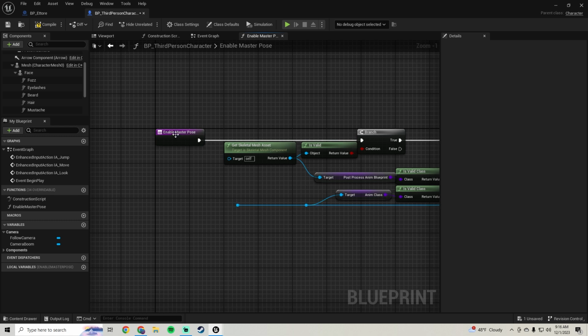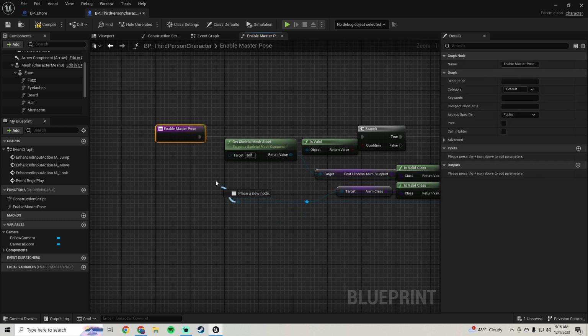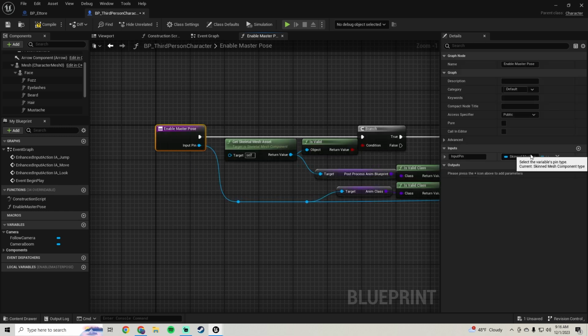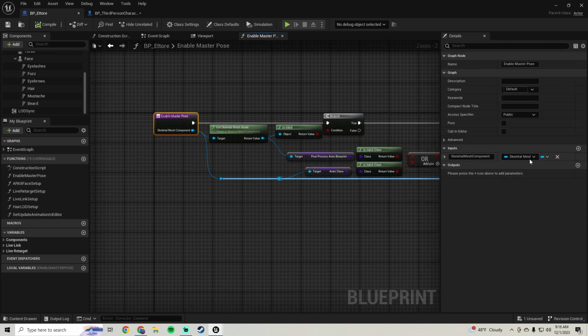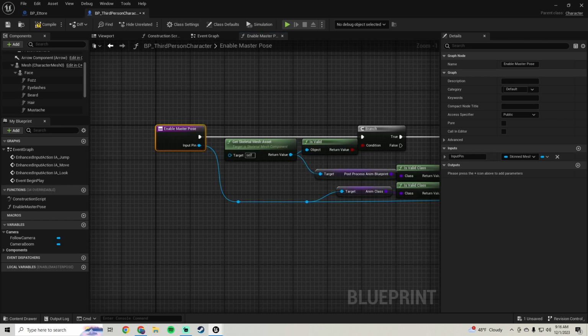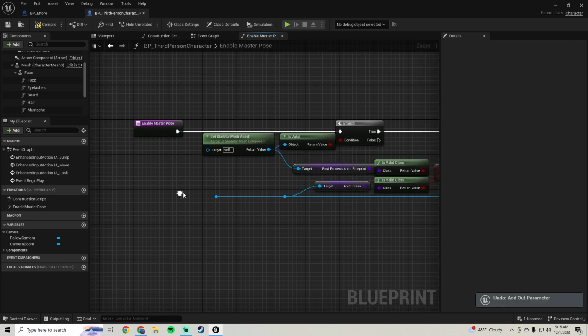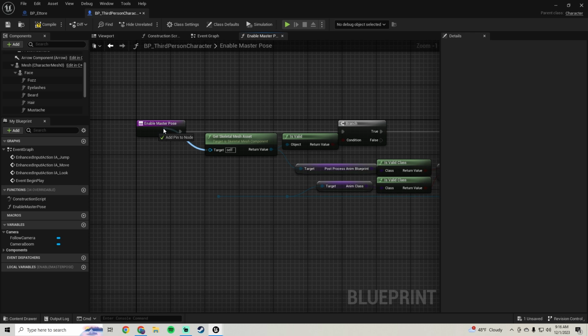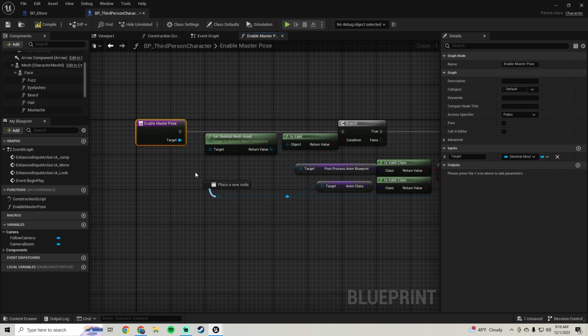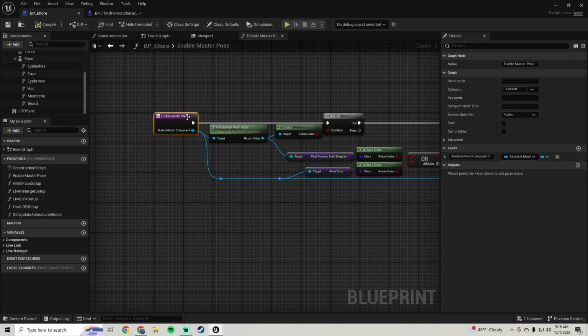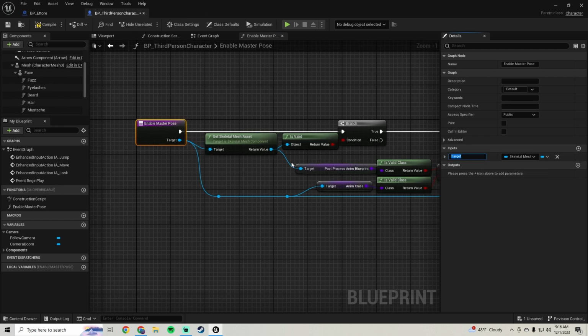Also, something to pay attention to is specifically on this enable master pose. If you connect this wire first, it'll give you this skinned mesh asset, which is not what this one is. This one is skeletal mesh asset. So we'll just Control Z that real quick. So you want to do this one first. You want to connect that one in there, and that will give you skeletal mesh asset, and then you can connect this one up, and we're just going to go over and copy this name right here and then paste it.